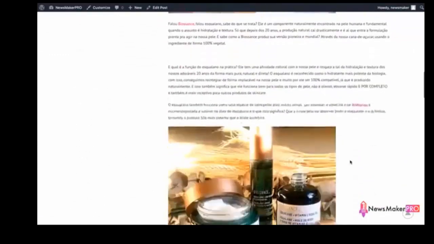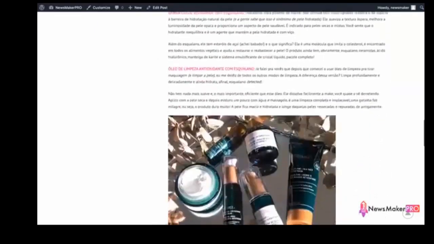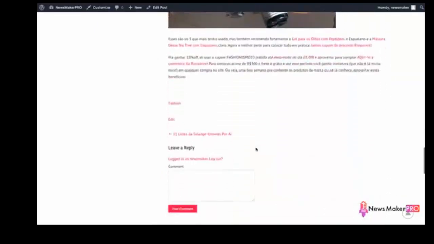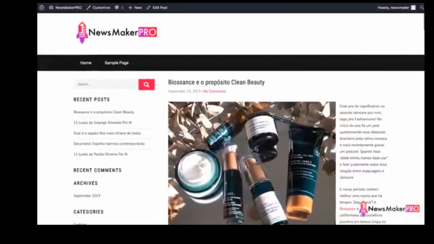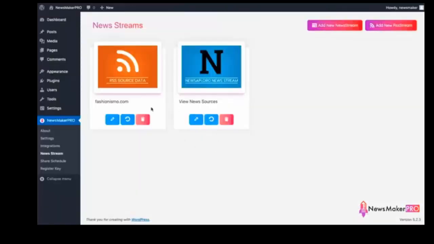Oh, and looks like this particular post was picked up from a non-English news source. And you can use the Google Translate feature that comes built in with the plugin. This way all your content will be in your desired language. Now let's hop back to news streams. Just like with the regular news streams, RSS Stream also has an option to edit, do manual posting, and a delete button if you need to get rid of it.